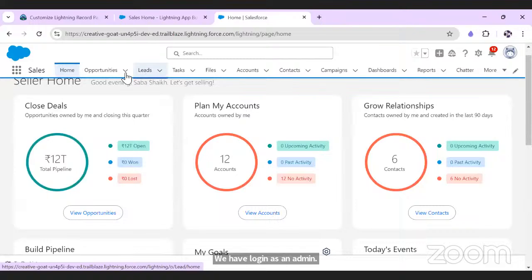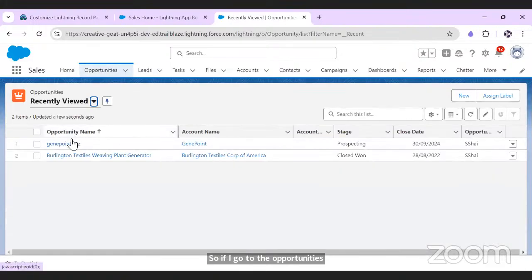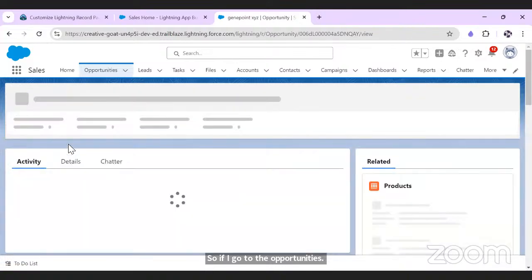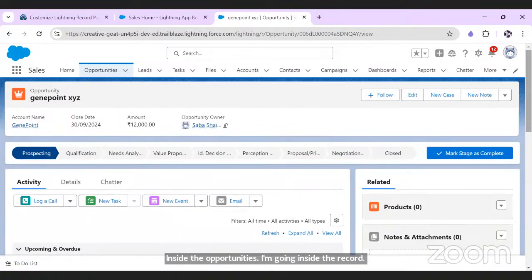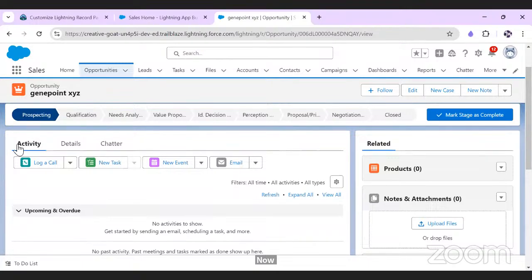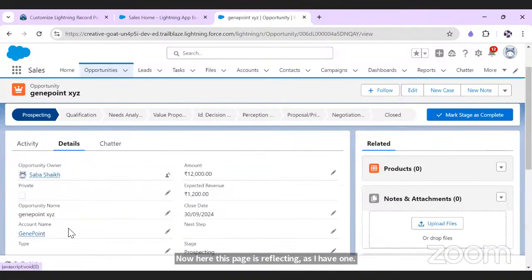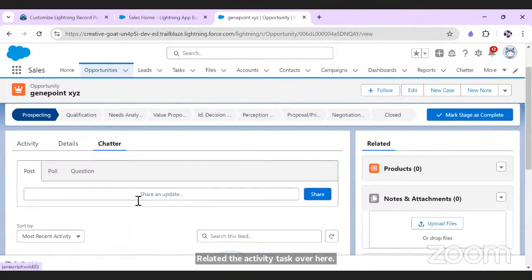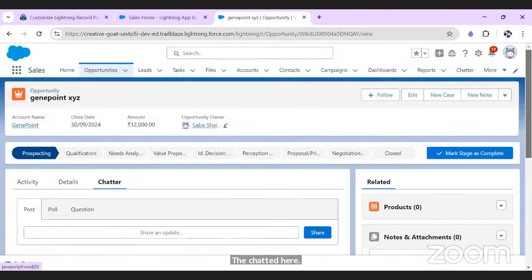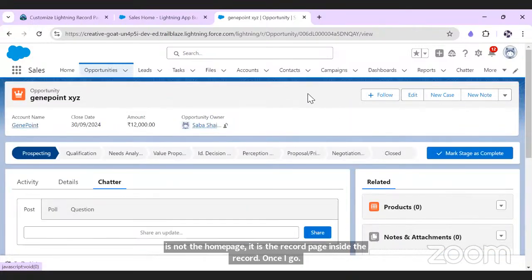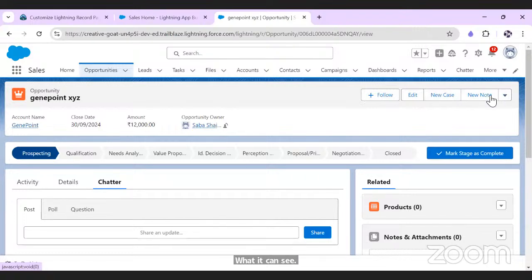So if I go to the opportunities, inside the opportunities, I'm going inside the record. Now here, this page is reflecting as I have one related activity task over here, details page here, the chatter here, and the related list is coming on the right side. This is what I have, the opportunities record page. It is not the home page, it is the record page. Inside the record, once I go, what you can see. I have some action buttons over here on the right top.